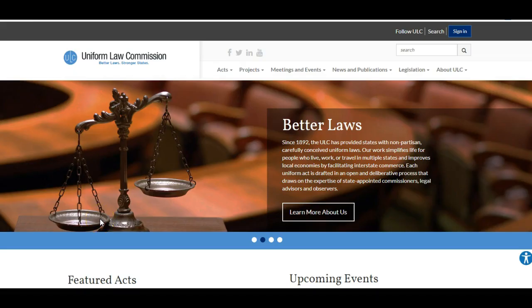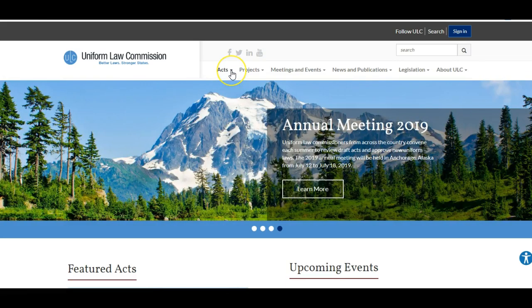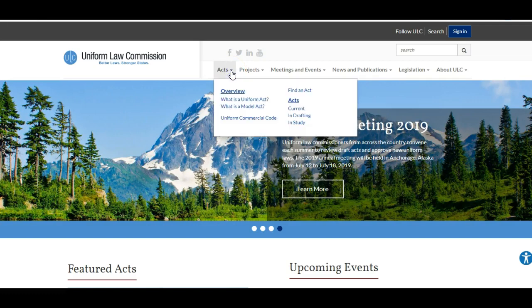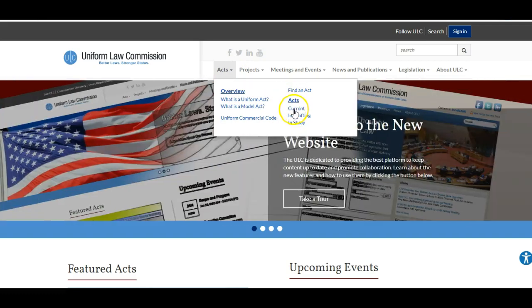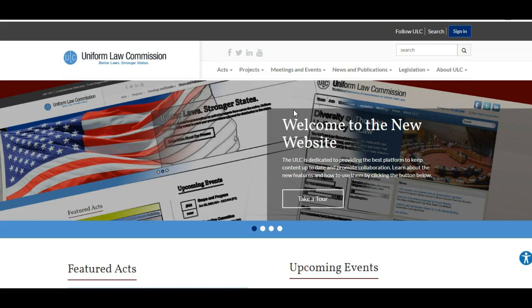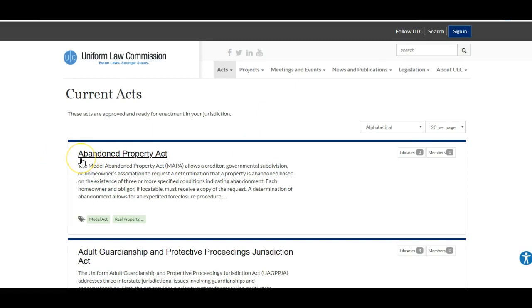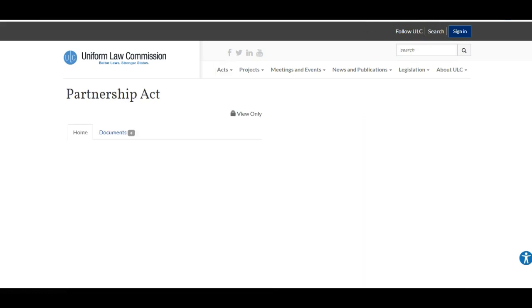So back here at the Uniform Law Commission website is where you can take a look at these acts. Now, these are acts that the Commission has put together as their recommendation on what states should adopt for their particular laws on whatever areas that we see. So if I go to the listing of acts, we will see here's the recommendation for what the Uniform Law Commission thinks states should adopt as their Abandoned Property Act. If we were interested in partnership, I could search for partnership up here, and I would get this result.